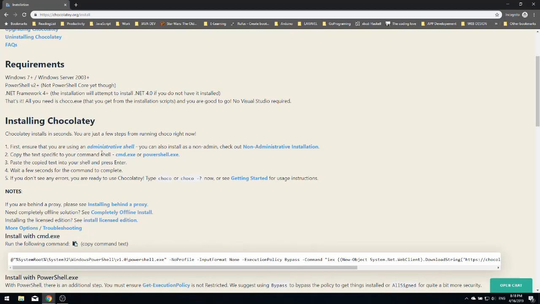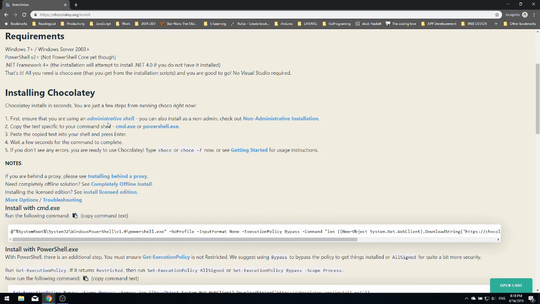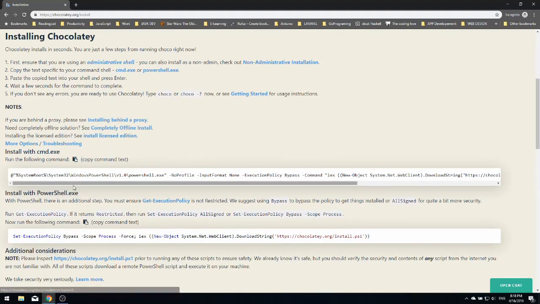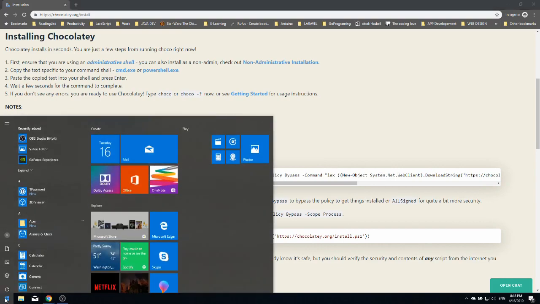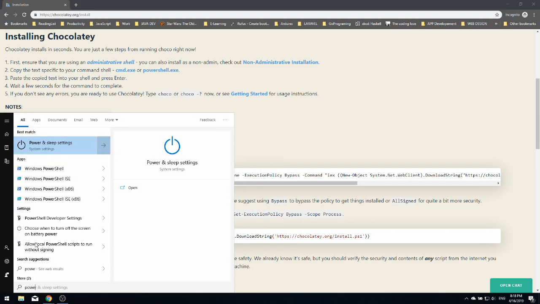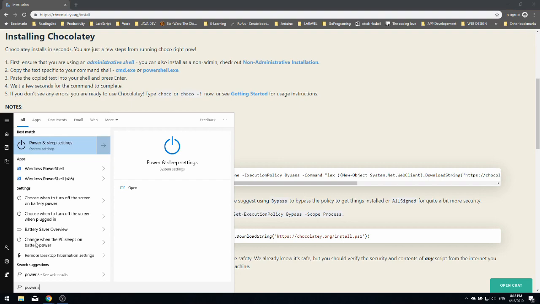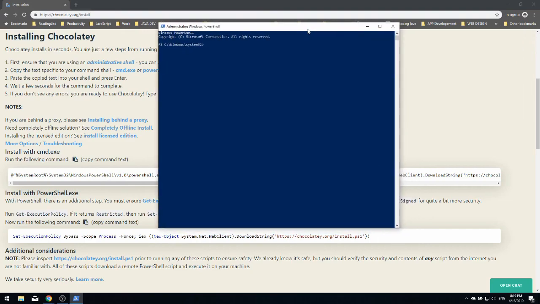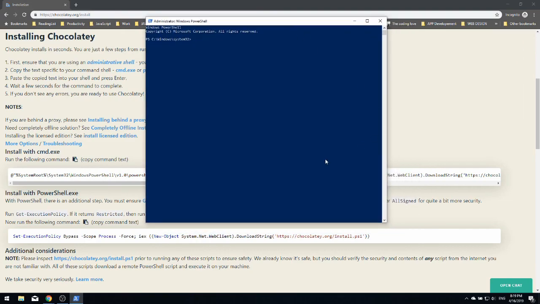What it's saying is that it wants you to start an administrative shell. So how do we do that? We just open the Windows Start menu, run PowerShell, right? So we see here Windows PowerShell. We right click and run as administrator. This will give us a Windows PowerShell with administrative privileges.